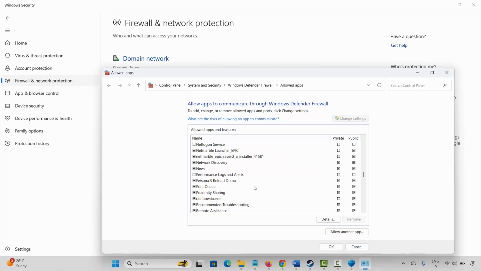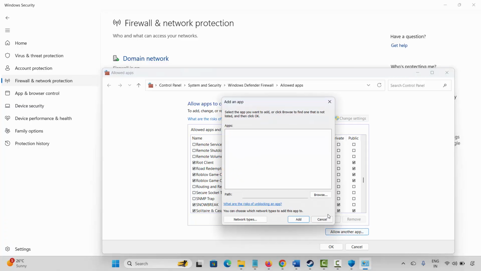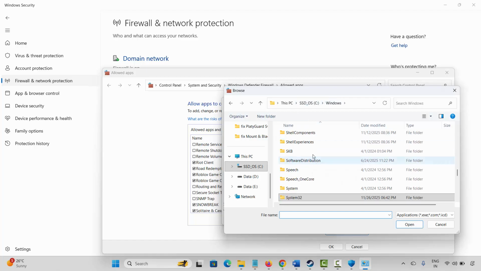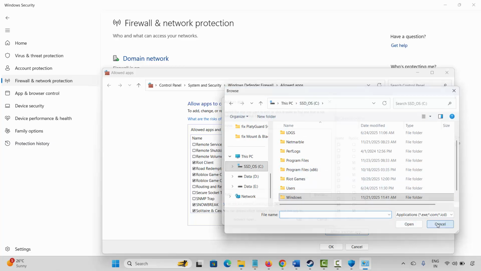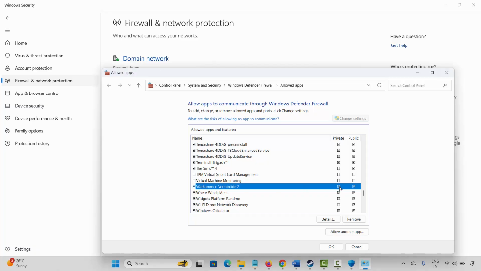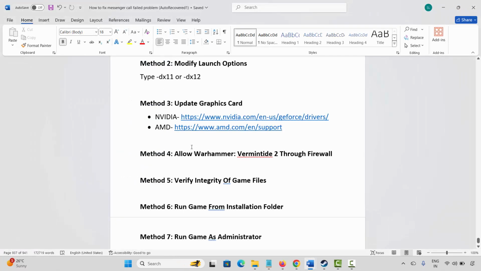If you cannot find it or if it is not listed, you have to click on allow another app, click on browse. Now go to the game folder where your game has been installed and add your game to the list. Now after that, here you have to search for the game, select it, make sure both private and public boxes are ticked, click on OK and then launch the game and check.